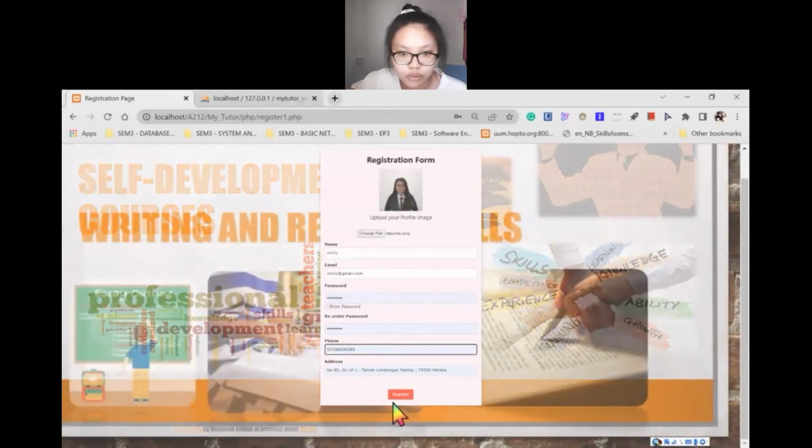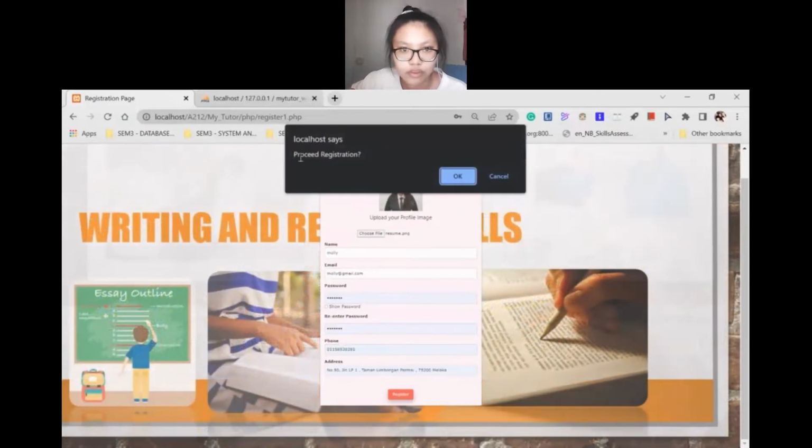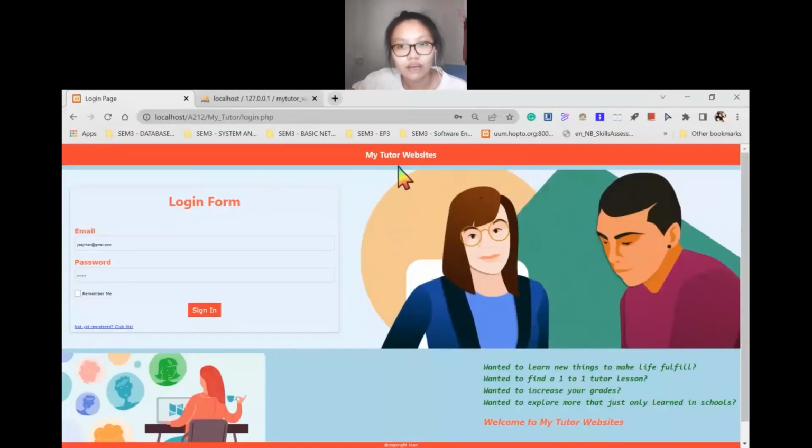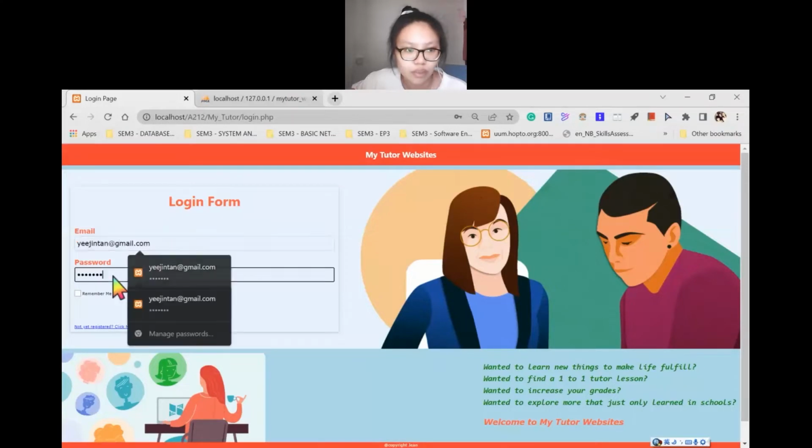Register. So the localhost will ask whether the user wants to proceed with the registration. When the user clicks OK, the registration successful message is stated here. After registration is successful, the user will be sent back to the login form, and the user will need to key in the email and password again in order to log into the dashboard for my tutor website.